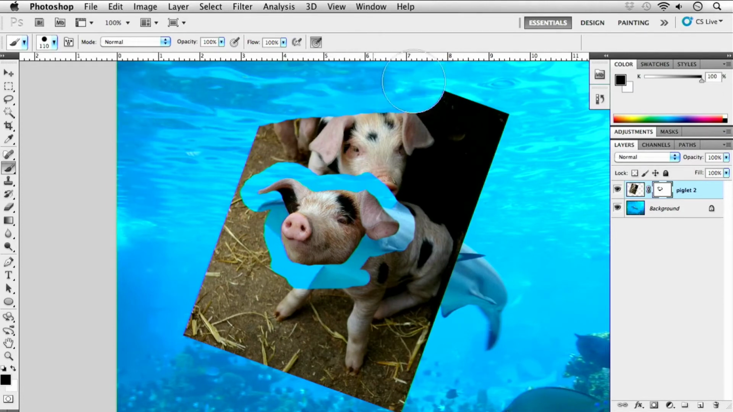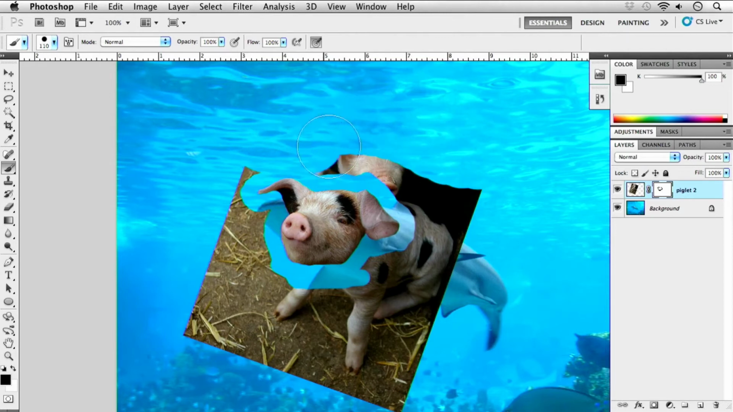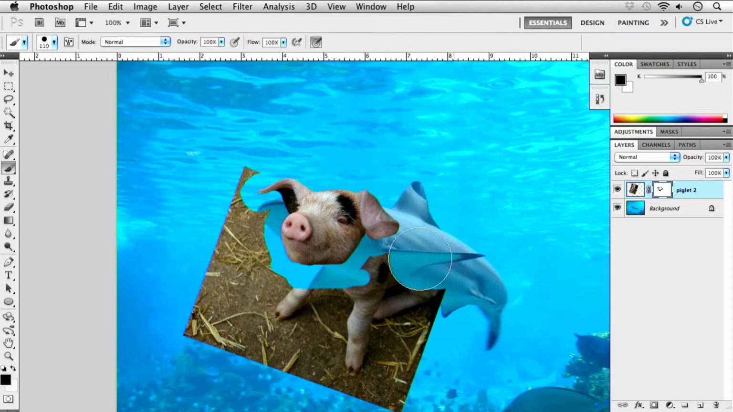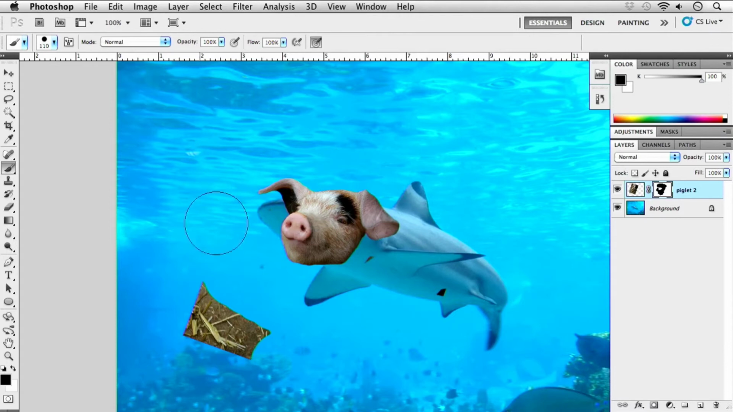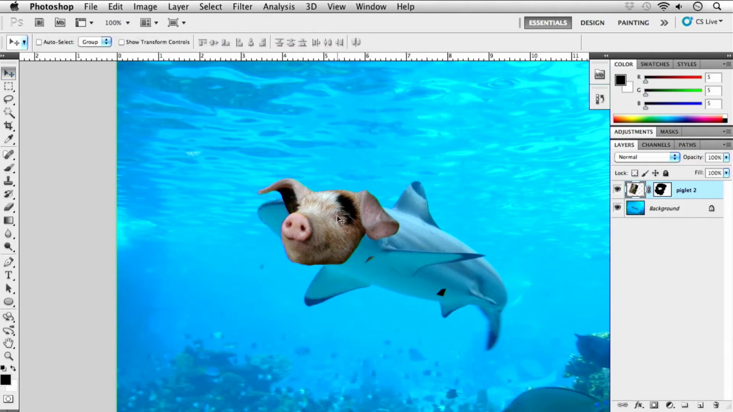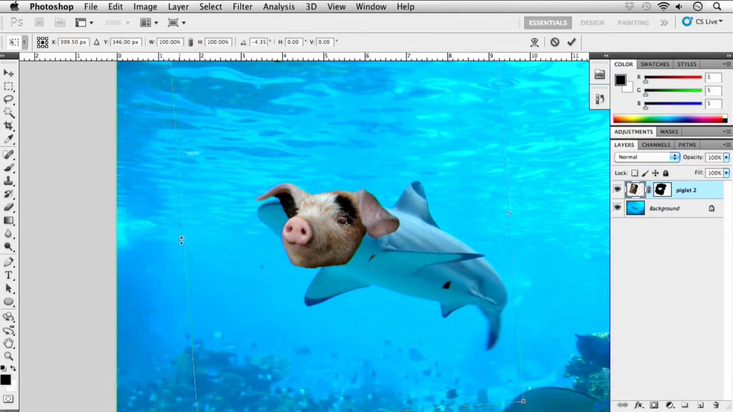It would help if I had the right... There we go. Alright, well I think that's about in the right place. Probably should be tilted down just very slightly, so Command T. And I'm going to give this just a touch of a rotate, like that. Enter.